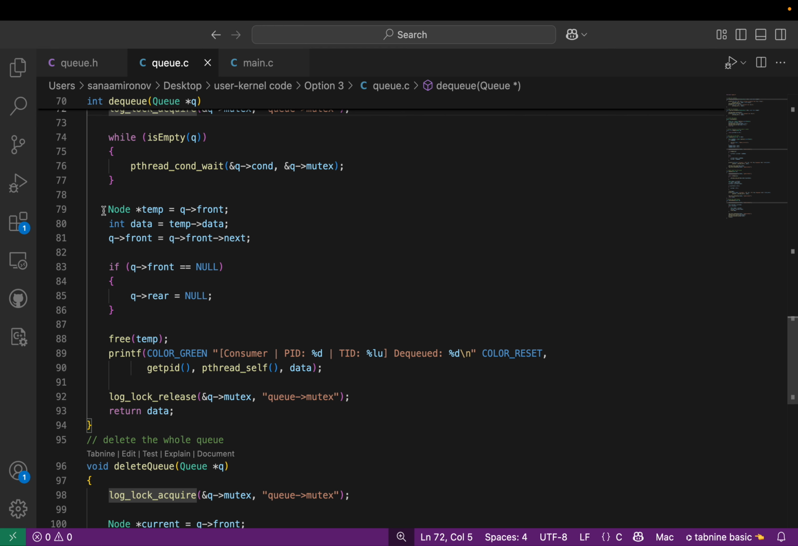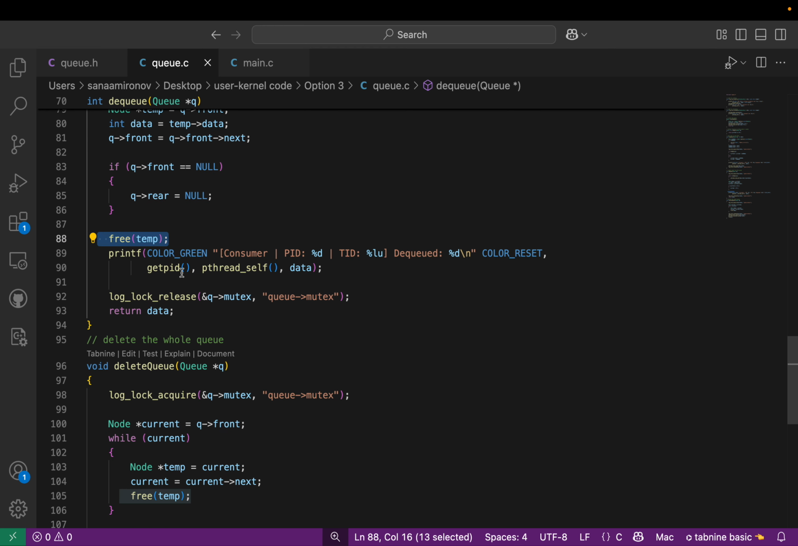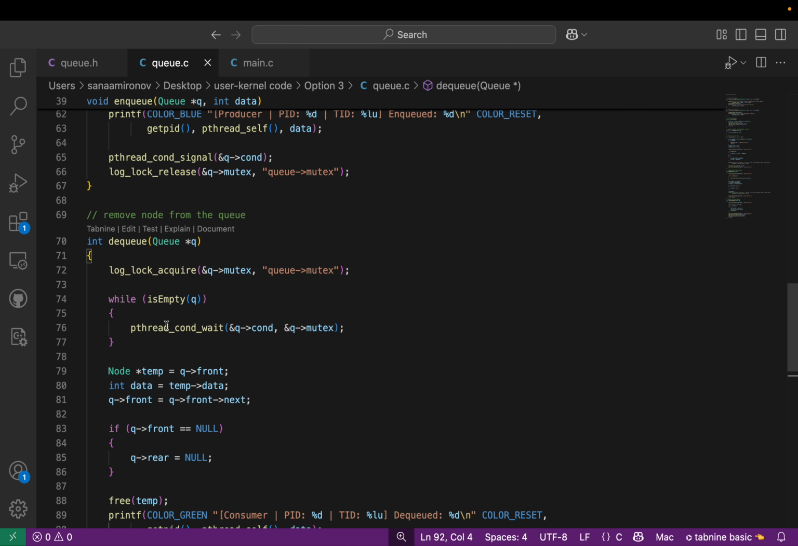I go through, create a temporary node that points to the node next to the one I'm trying to delete, so that I can go ahead and delete that node. And then I free memory. I'm printing out information because this is the job of the consumer, and then I'm going to release the lock. My condition is over here.